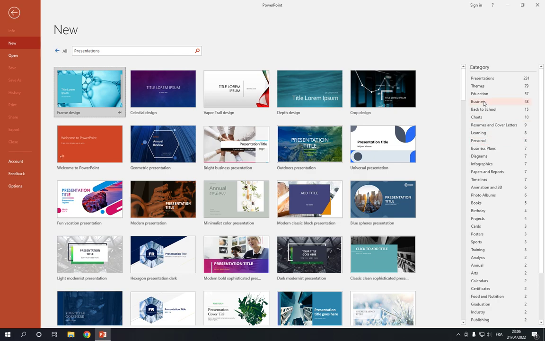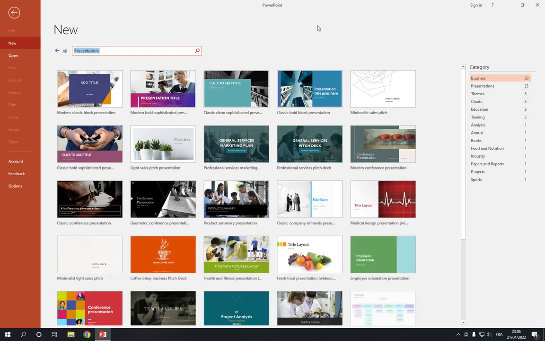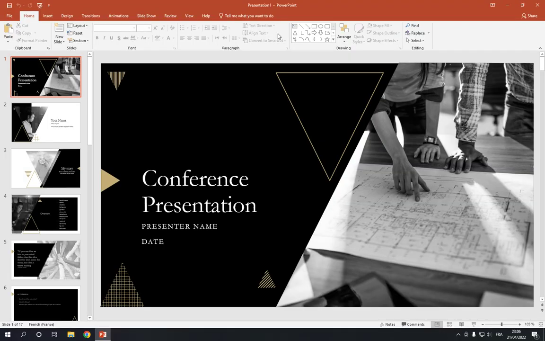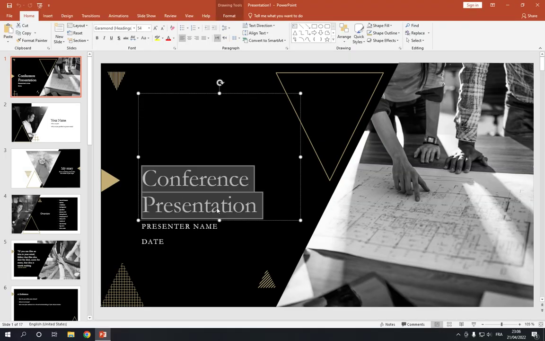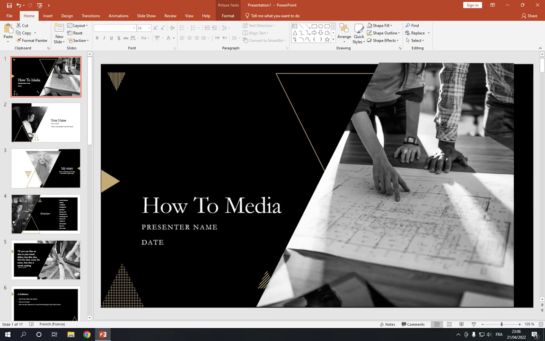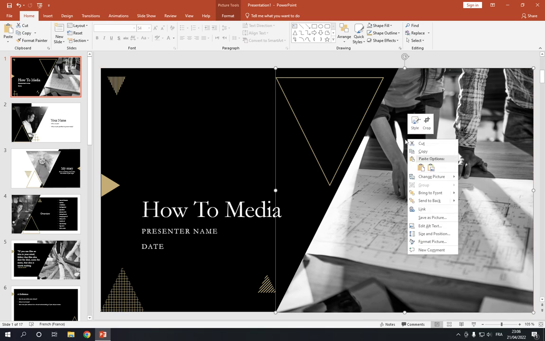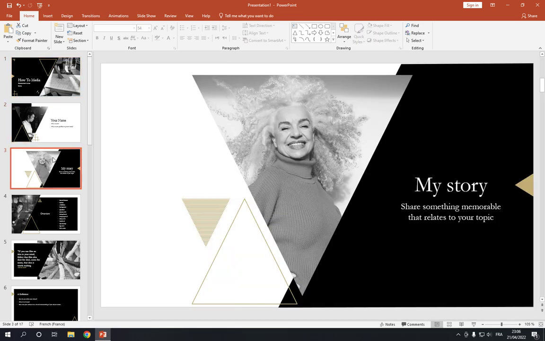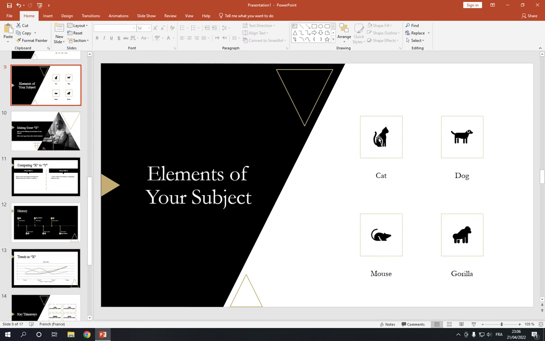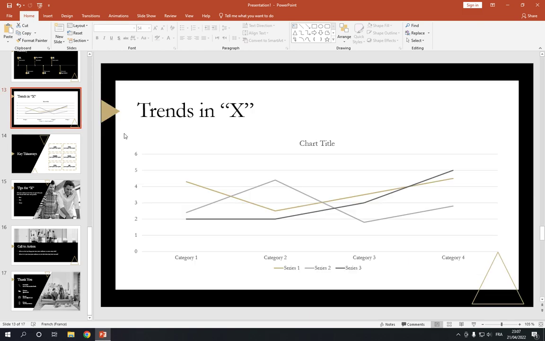For example, I'm gonna choose business, and choose the template that you want. I'm gonna choose this one and click create. Now here you can change the text easily and fast, as you can see, and also you can change the photo from here, and you have many pages here also that you can change anything you want on them. It's very easy to edit, and after you finish, all you have to do is click save here in the top corner.